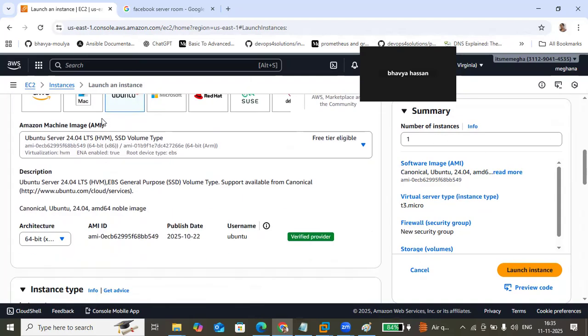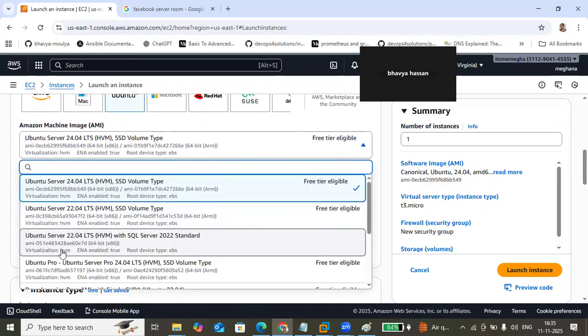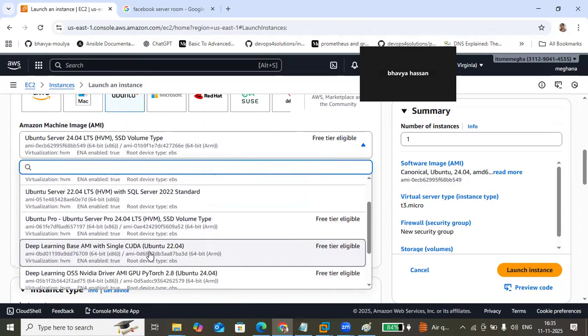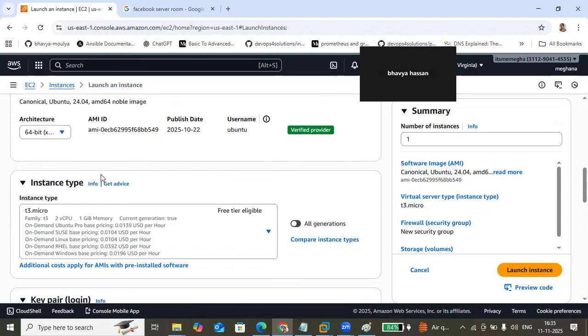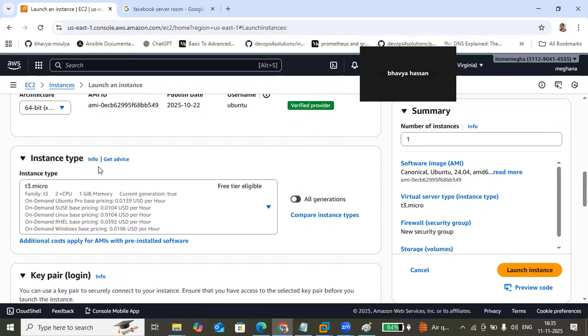So you can say Ubuntu 24.04 version. You have so many versions of Ubuntu: 24, 22, Ubuntu Server Pro, 24 LTS. So all the different categories of AMI will be provided. AMI is nothing but Amazon Machine Image. It is the type of operating system used in order to create the virtual environment.